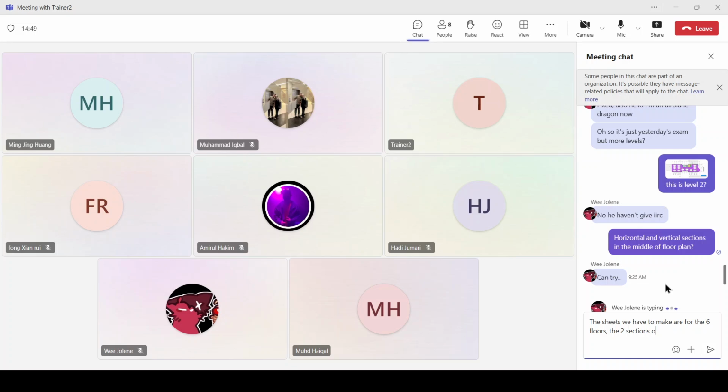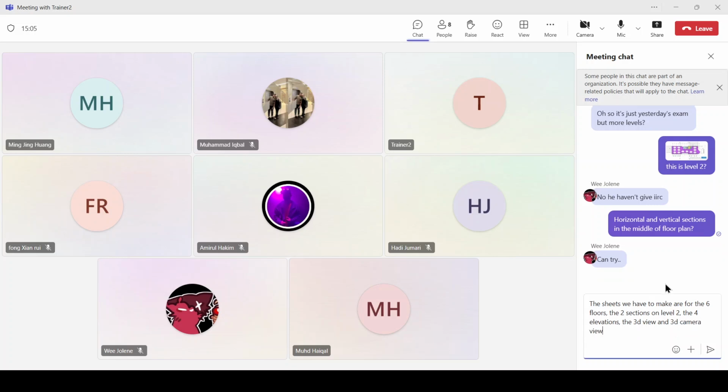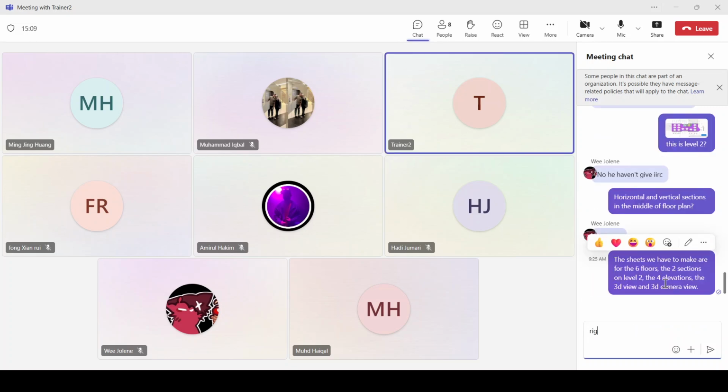Yes, only for level 2. Okay, yes, correct. So the bonuses are the following.